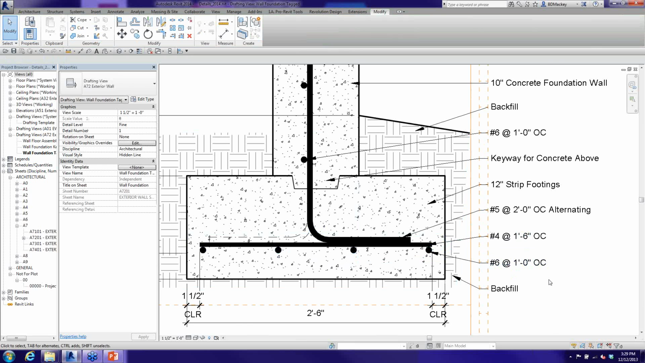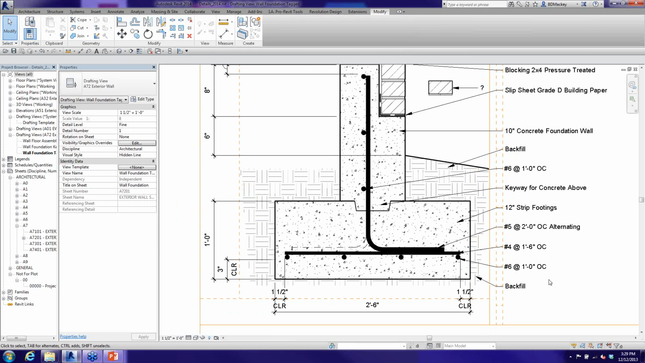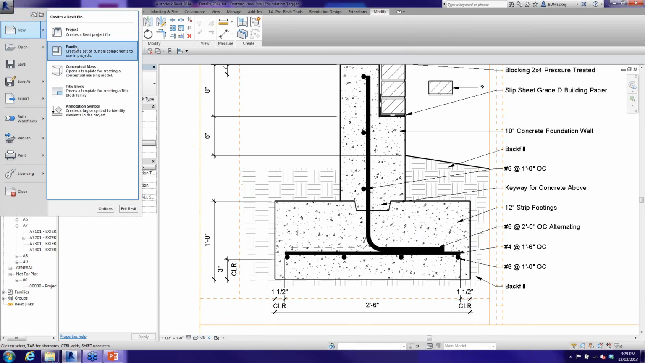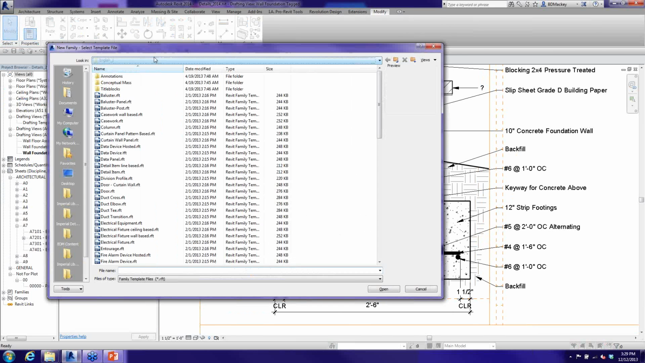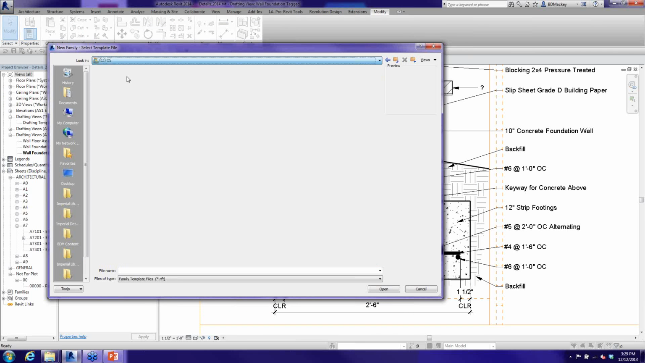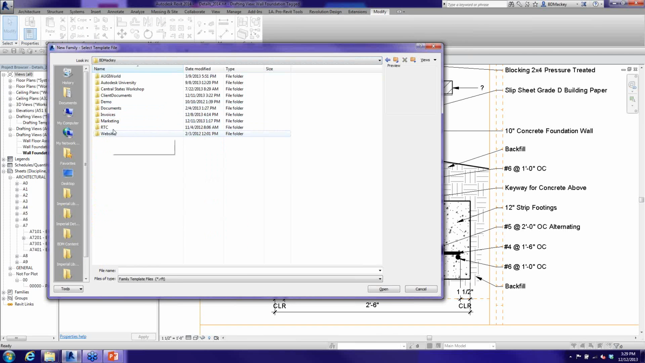So I'm going to go ahead and basically create a similar feature to this. And for this one, I am going to start with one of my templates just because I don't really want to go through and start this all up. So I'm going to go ahead and say new family. I'm going to browse to my little data set that I had for RTC North America.